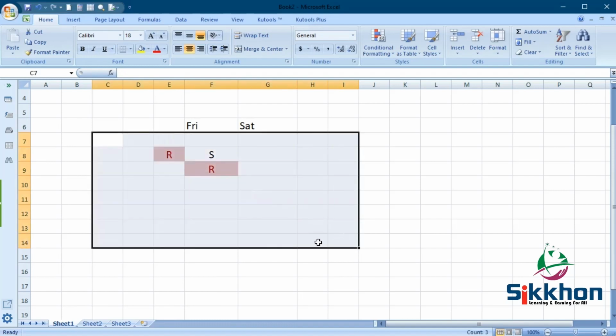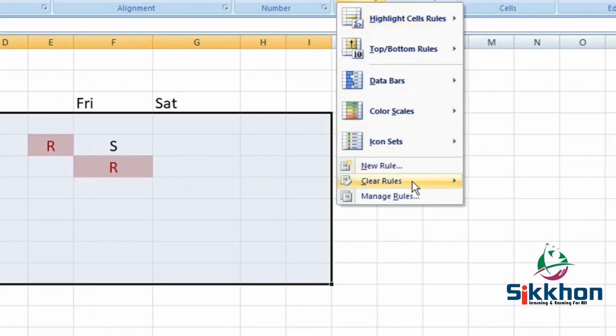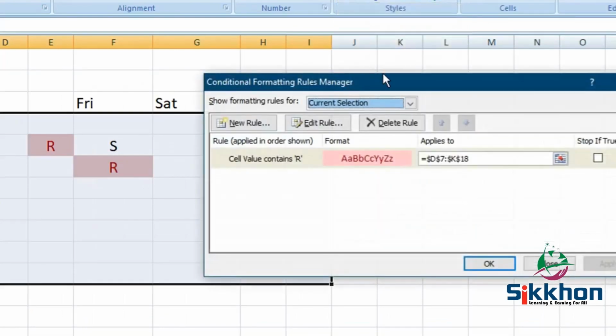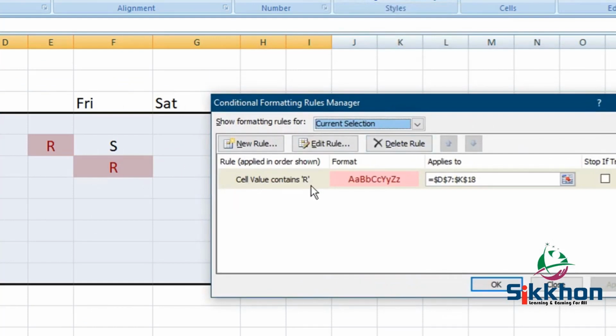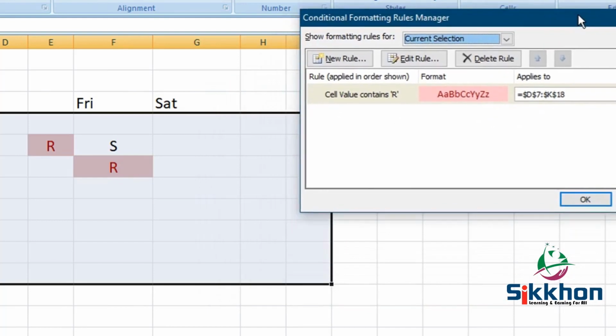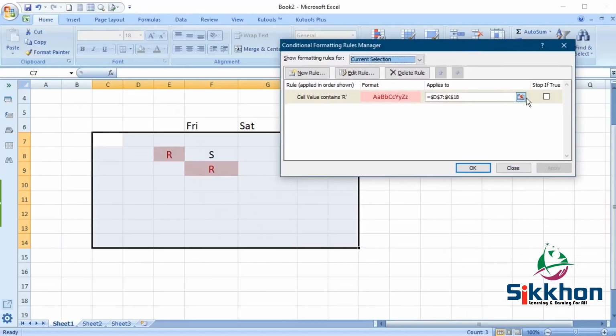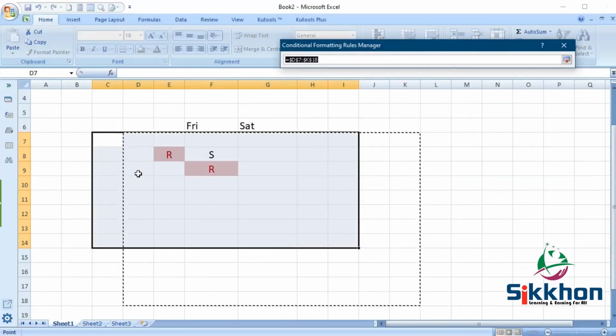So let's see again. Now the setting which I did, I am going to edit it, and then I will go to conditional formatting and then go to manage rules. So then let's click here. After clicking it, we notice the rule we have set, we have given R, and the area until which we have set the rule also appears here. For example, if I click here, then we will notice that the area is showing here, from where till where we have selected.